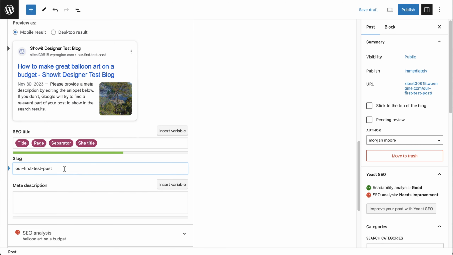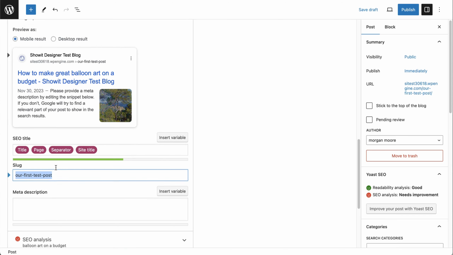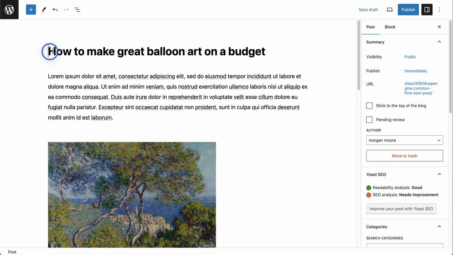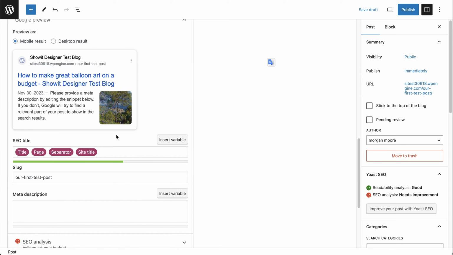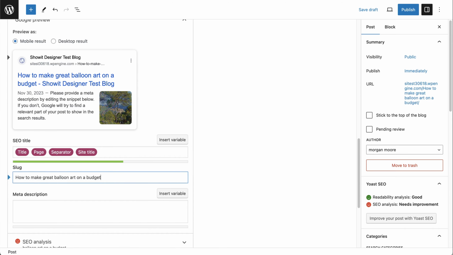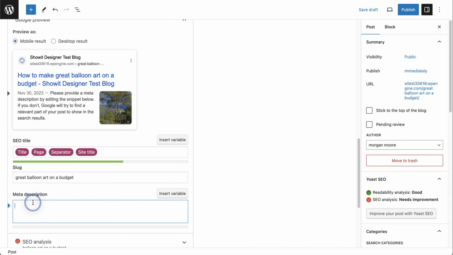Our slug, you can leave this as is. This is automatically going to populate to the title. Remember, I changed the title, so we actually will have to add that in again. We'll go down here and just paste in. This is a little bit long. We can adjust this if we want to. So if we just want it to be great balloon art on a budget, that is fine too.